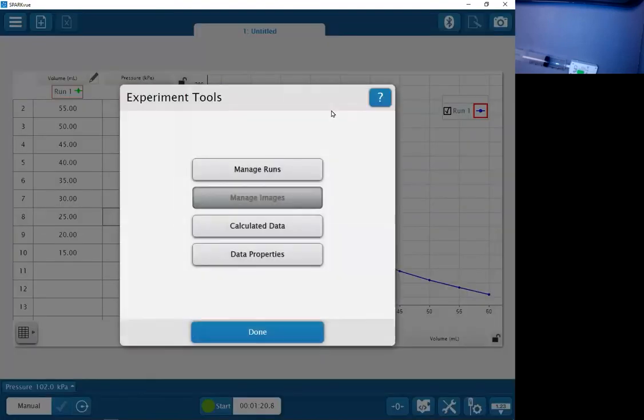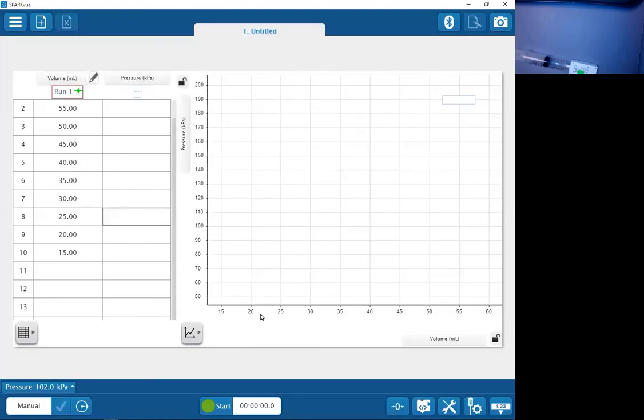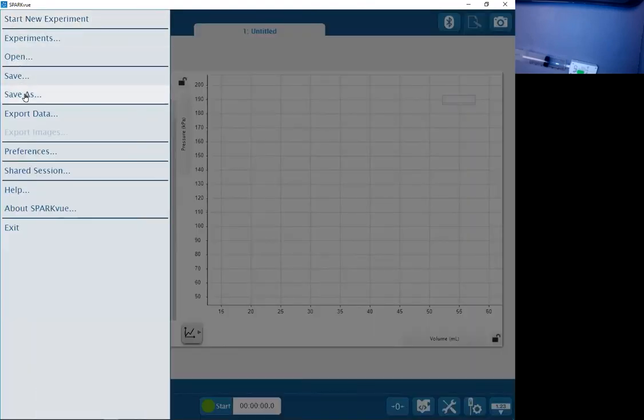I'm going to go ahead and delete the data that I collected. Experiment tools, manage runs, delete all runs. And I now have a file that's pretty much ready for them to collect their own data. So I'm going to go to the file menu, the main menu, and choose save as.